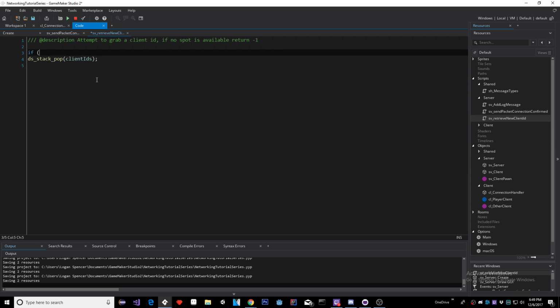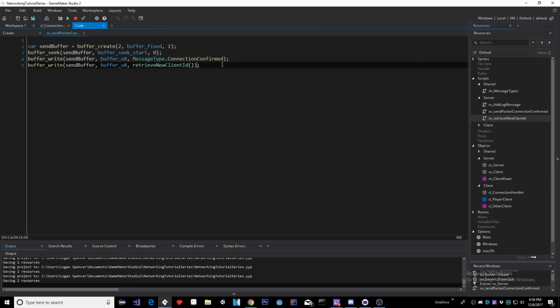I'll just say if ds stack empty client IDs. So we're going to check and see if the stack is empty. And if the ds stack is not empty, we're going to return this value. And we don't even have to say else. We'll just say return -1. So return is going to cancel the execution of the rest of the script. In this case, this would not get executed. But in the case that ds stack is empty, it's going to get down here and return us -1. Awesome. So actually, we need to retrieve this client ID before we do the rest of this buffer.